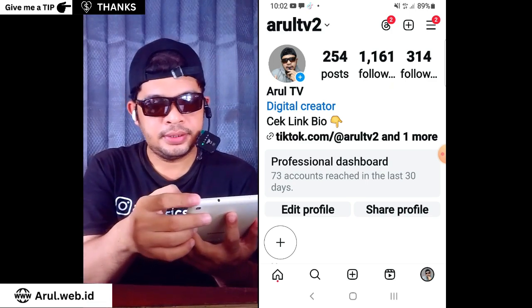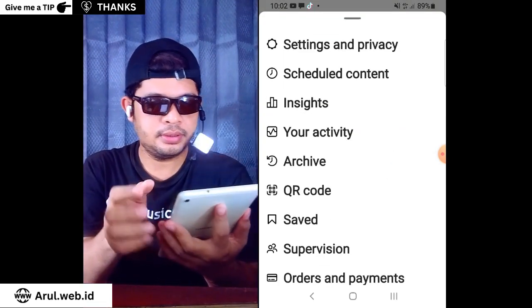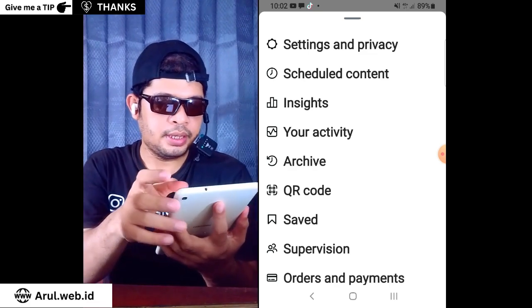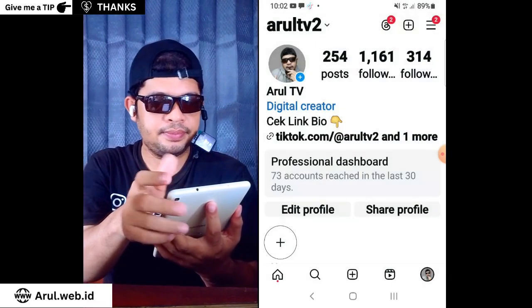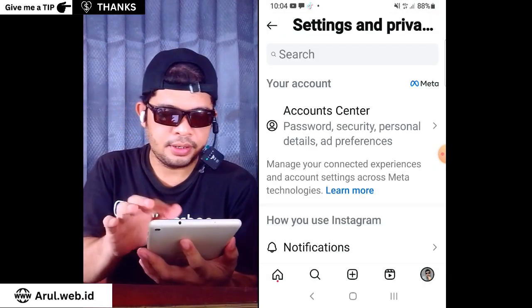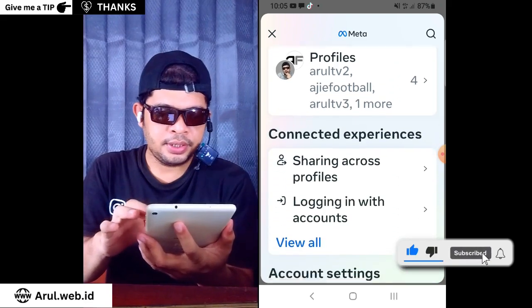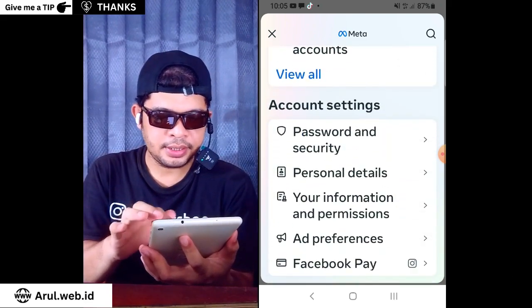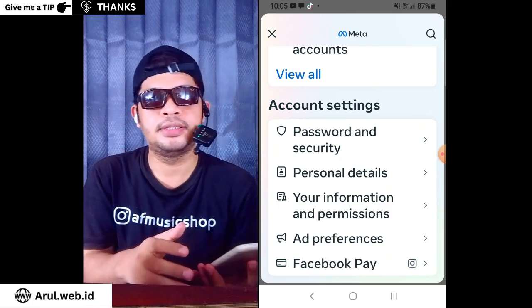And then tap on triple line at the top right like this. And go to settings and privacy at the top. And then click on accounts center. And scroll to account settings and tap on password and security.